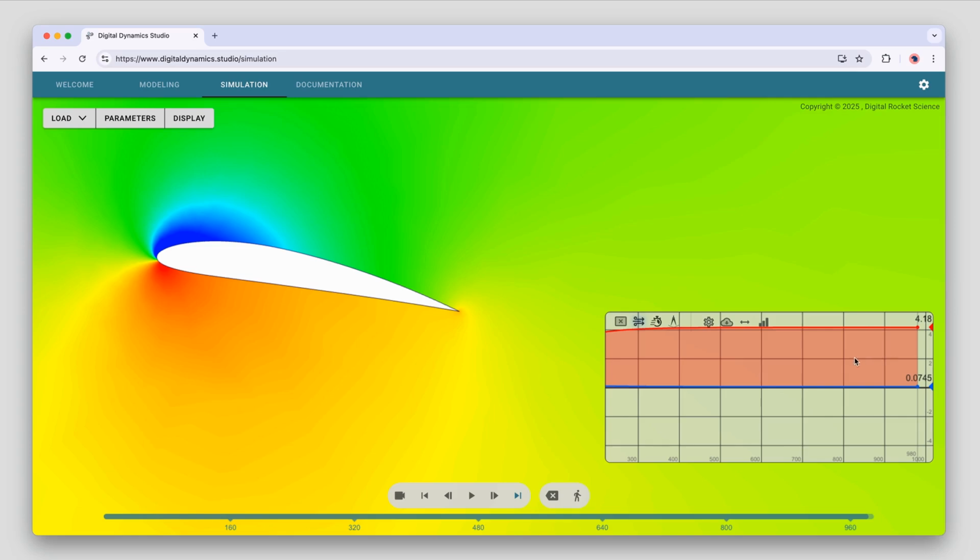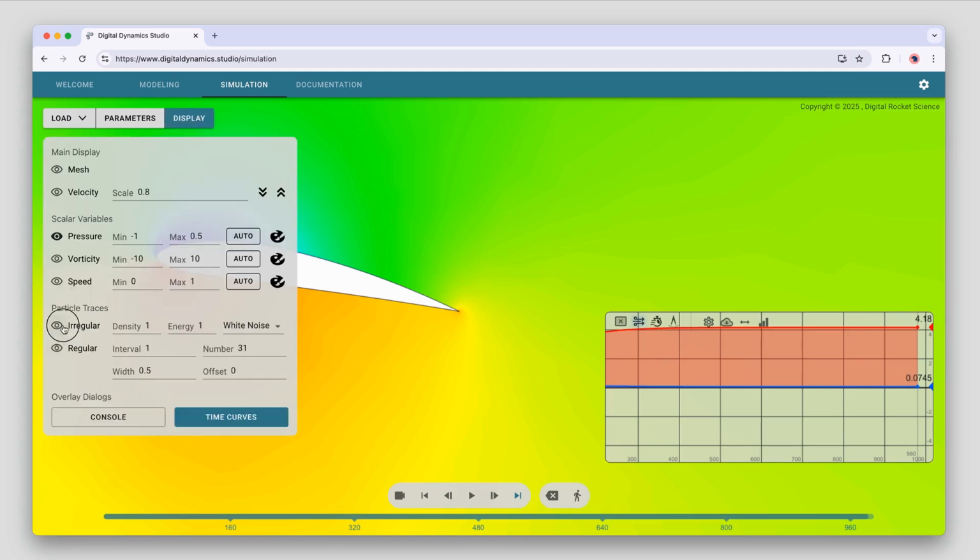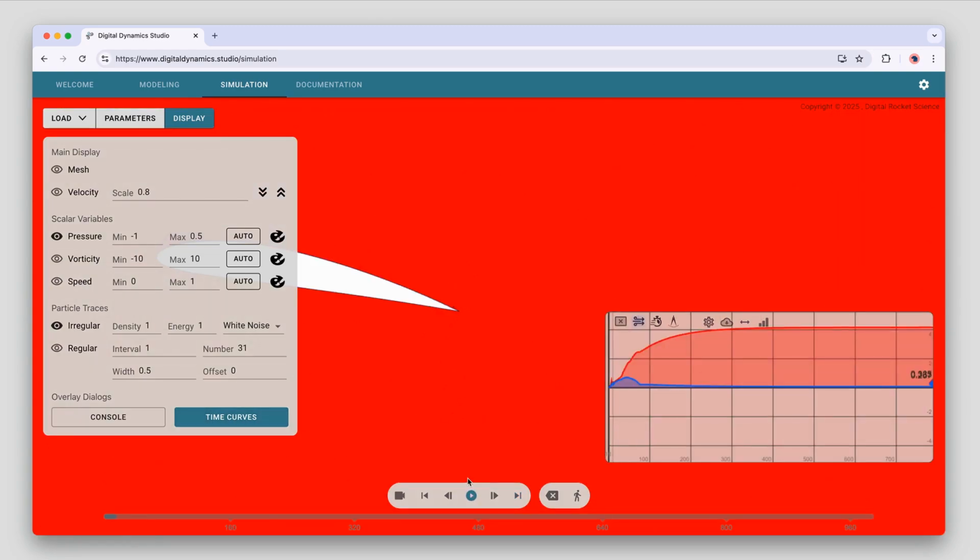The force, this red curve here, is the force that keeps the aircraft up in the air. You have high pressure at the bottom, low pressure at the top, and that difference in pressure keeps the airplane up in the air. So that's where lift comes from when you're in an aircraft. Another way we can visualize it, let's go back to irregular particles and play the simulation.